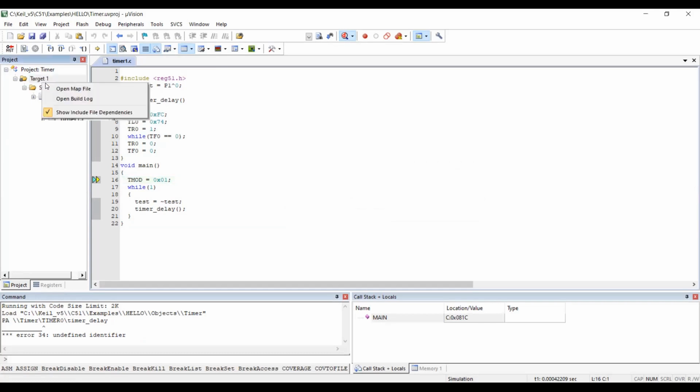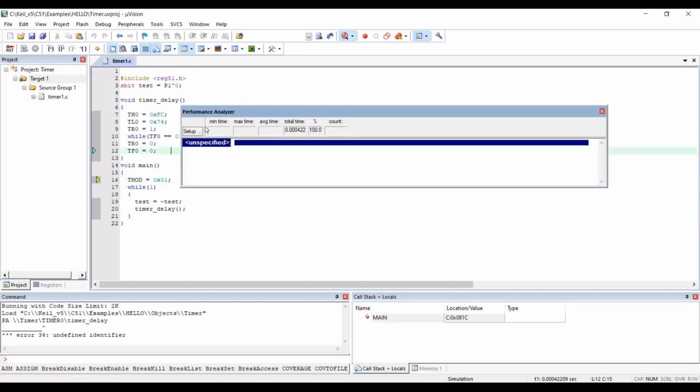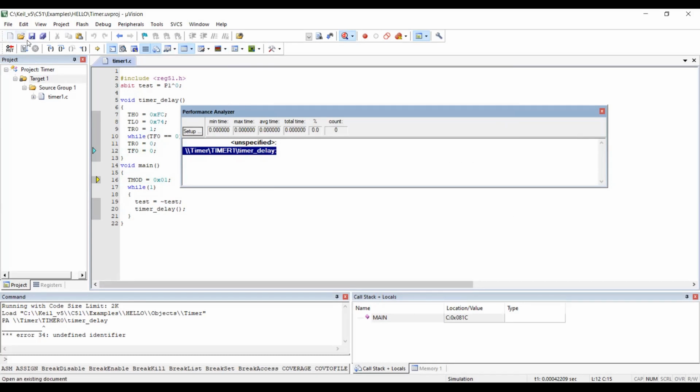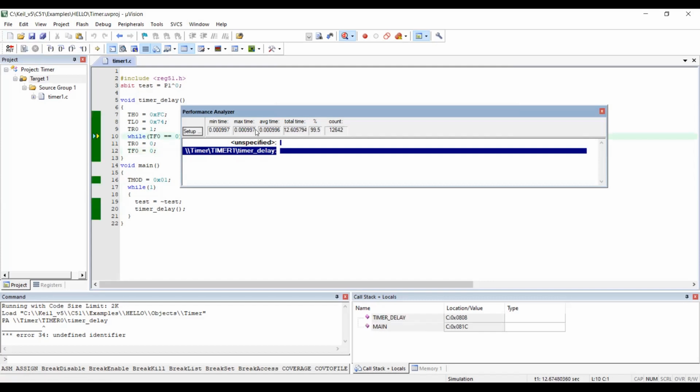And then we open the performance analyzer setup, and define and close. We again run, and then stop. Now we can see that the average time is 0.00996, which is also nearly equal to 1 millisecond, and hence the demonstration of timer mode 1 is complete. Thank you.